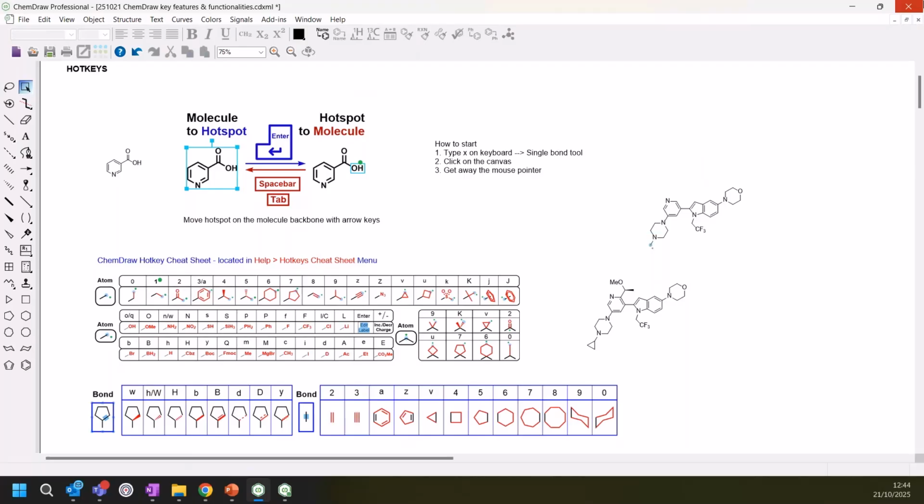Let me just finish that one. Cyclopropyl is V. Then I can move on again with the keyboard arrows to the position, 1, and then add this wedge bond. So very rapidly, I was able to draw this molecule without using the main mouse tools or the buttons.